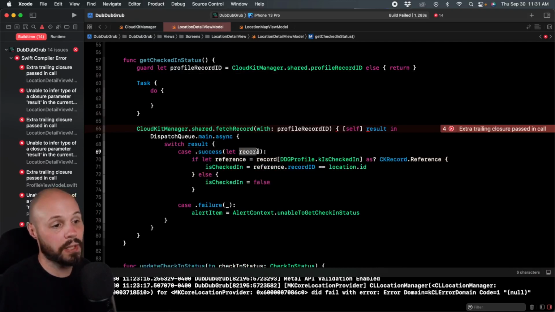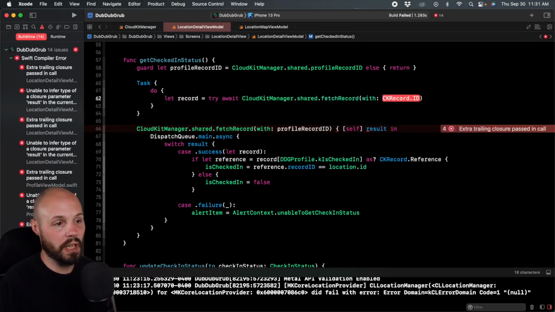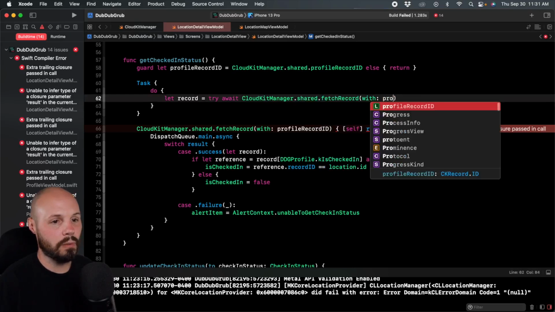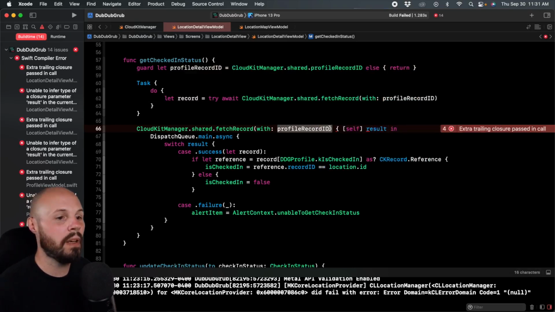So I need a record from the success case, which is what we're fetching, right? So I want to say let record equal try await CloudKitManager.shared.fetch with ID, and that's profileRecordID. That's what we're passing in up here. And again, I'm just looking at what we used in the old one here, right?